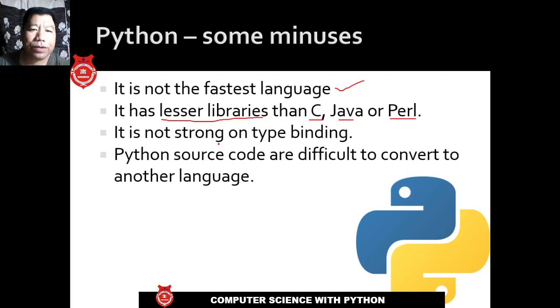And it is not as strong on type binding. Python is not so strong in type binding. This means that the type of the database binding is not so strong. We are going to learn about this when we learn typing, type conversion or something like that.